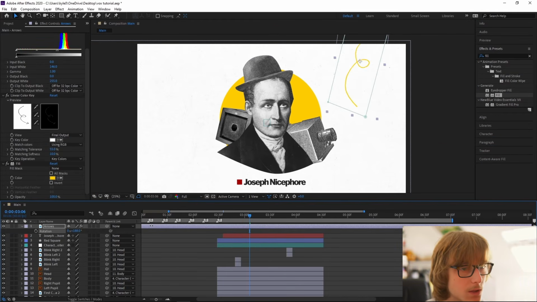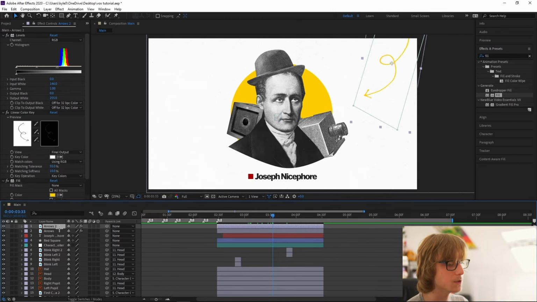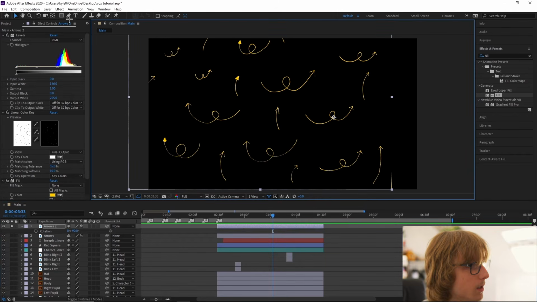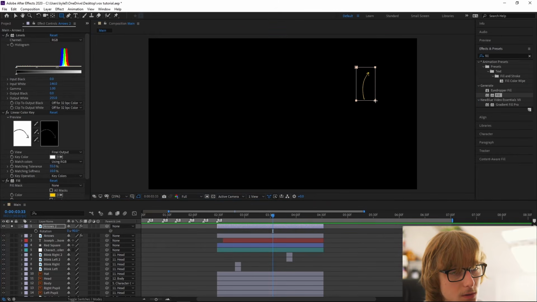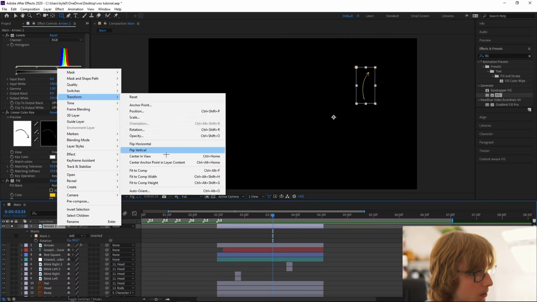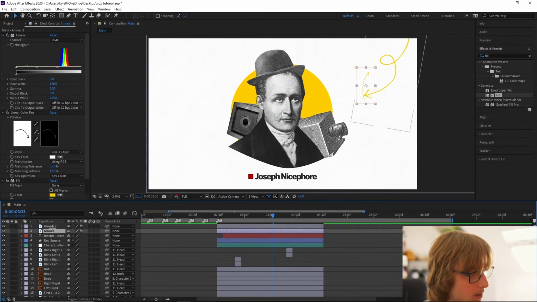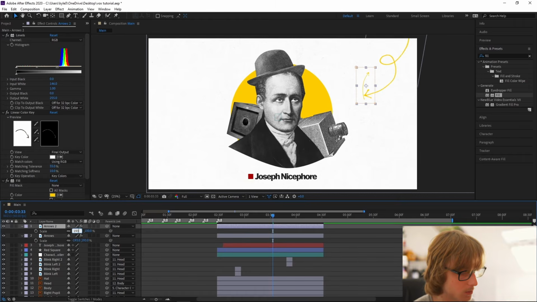Just mess around with it to see what you get and what you like. Okay, I'm going to Control D to duplicate it and get rid of the mask and then solo it. Okay, I think I'm going to pick this one, so I'm just going to mask it out. Right click, transform, center the anchor point, and then unsolo it. Increase the scale to 193.